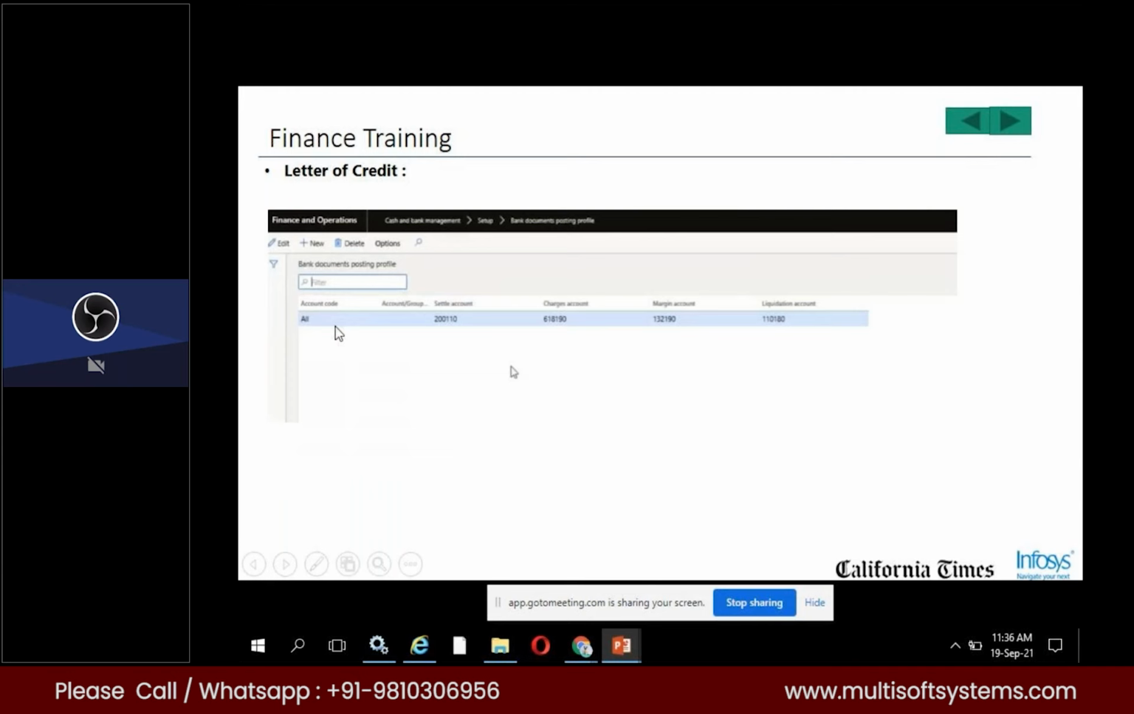Like this, they also have another option, bank documents posting profile. See, for each and everything, bank letter or any document, any transaction, posting profile is very important. If you go to general ledger, posting profile should be enabled. If you go to accounts payable, vendor posting profile should be enabled. If you go to accounts receivable, customer posting profile should be enabled. Means if you want to perform any transaction, without posting profile, we cannot perform a single transaction.